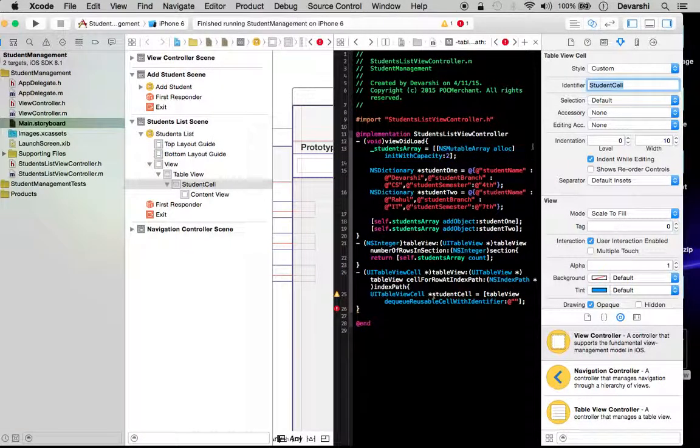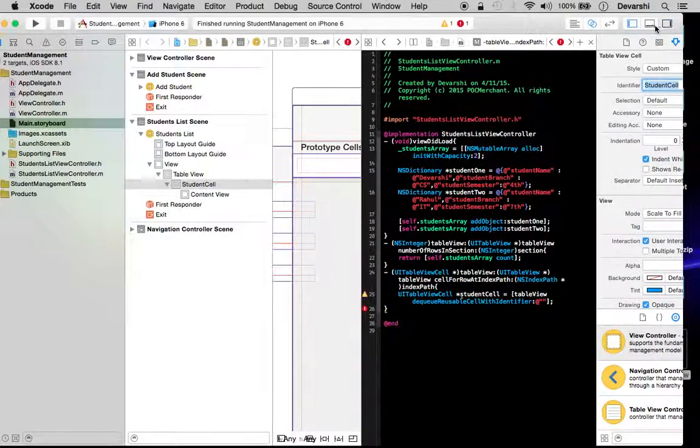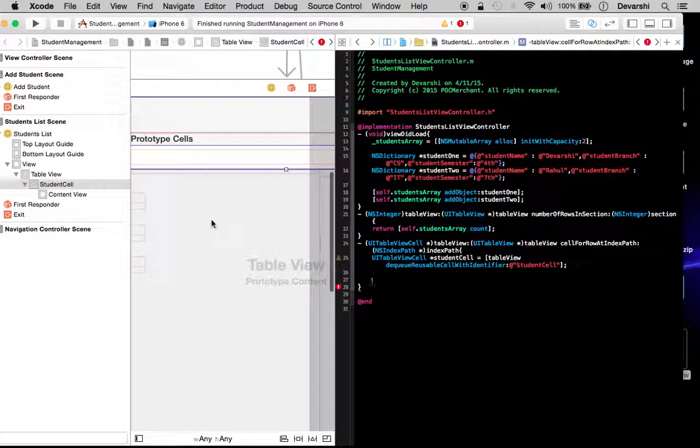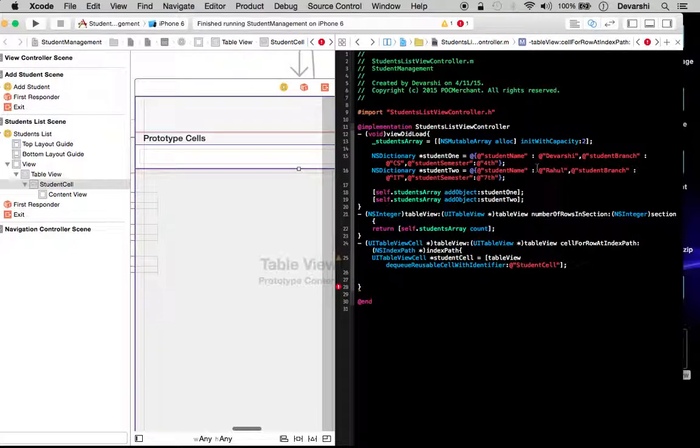So okay, I will provide the same name over here. Now we have got this student cell. Now let us configure our student cell because we want to show some information which cannot be accommodated in this cell unless we add some UI component such as UI label.